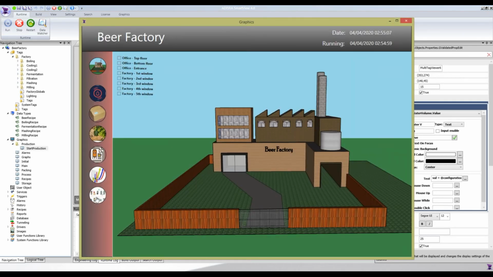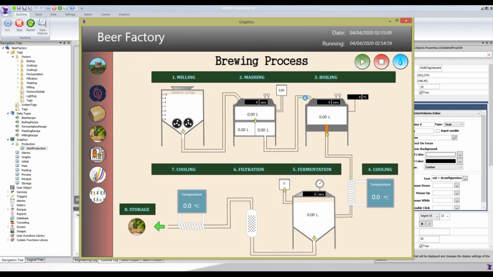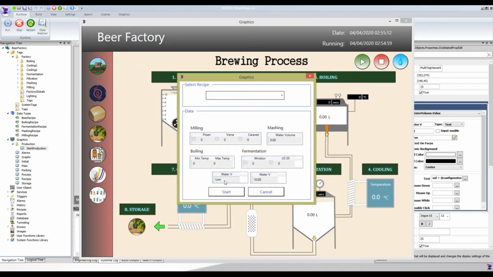Okay, application started. Let's go to the process screen and open the start production. And as you can see, it's already low, and the water volume right now is 10, so it's 0 plus 10. Let's change it to Pilsen. Now it's high because it's 20, and we're incrementing by 10, so 20 plus 10 equals 30. So you just saw two ways we can change the values that are going to be displayed, or we can keep the original value of them, like the other MultiTagViewers. And let's take a look.